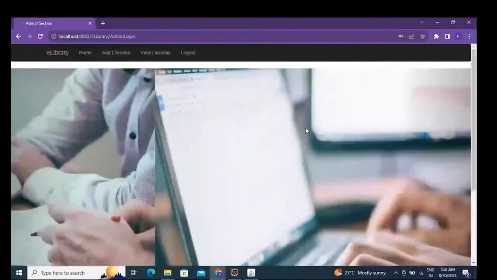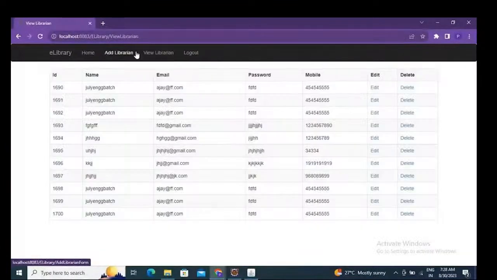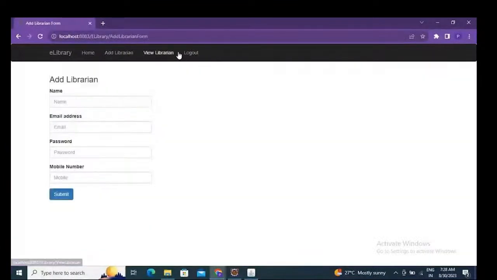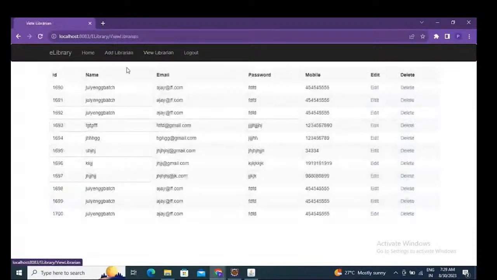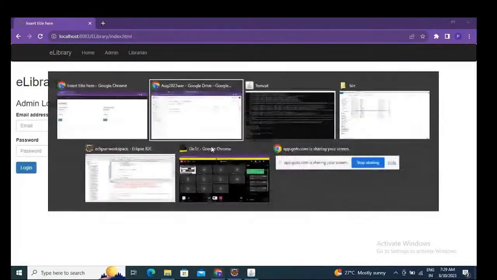You have this view librarian, where it will list down all the librarians in the app, and then you can go and add a librarian. You can add a new librarian, then do a logout, and then using this librarian's user ID and password, you will be able to log in as a librarian as well, and there you will have another list of 5-6 functionalities. That is how our courses are going to be conducted.